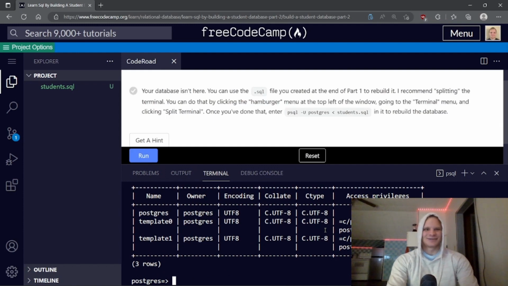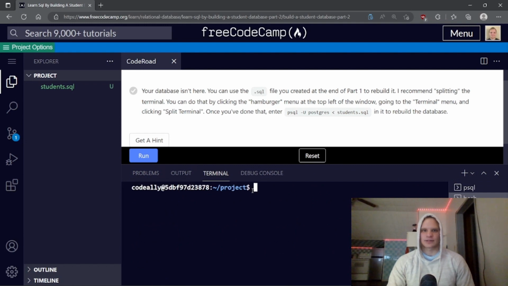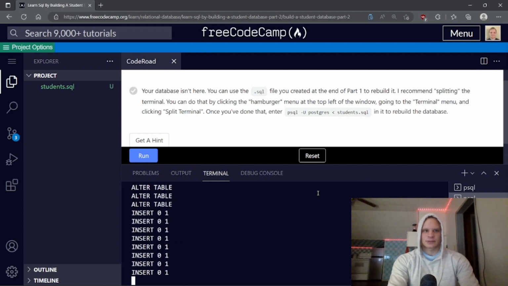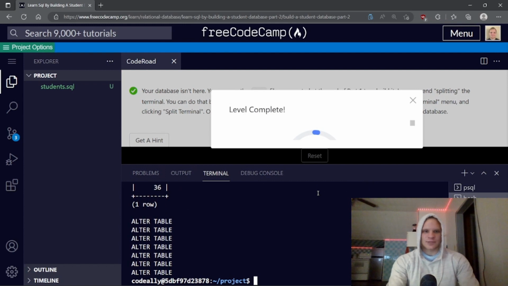Okay. Your database isn't here. You can use the SQL file you created at the end of part 1 to rebuild it. They recommend splitting the terminal. I'm just going to use this plus sign here to create a new terminal. Then we can do psql -U postgres < students.sql, and it will recreate the database for us, or at least all the tables and data. Actually, it'll do the whole database. Yeah, it will. And there we go. It went through all of them.